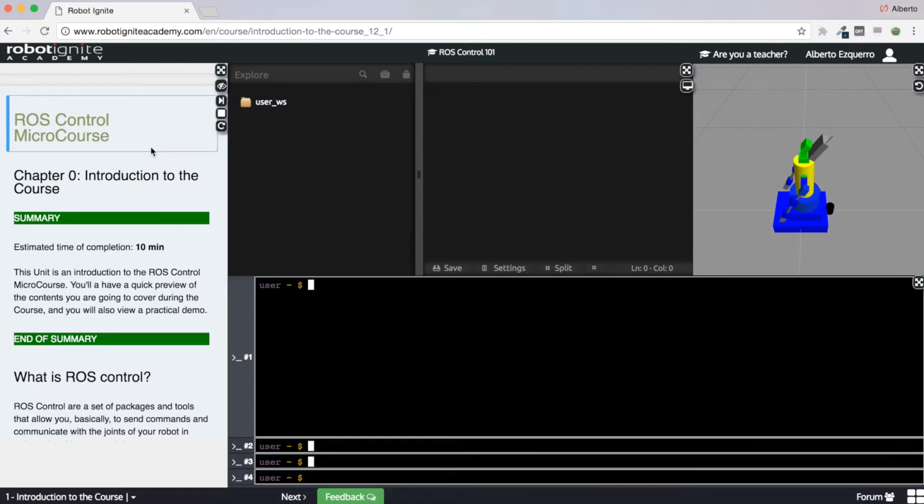This first chapter is a brief introduction to the course, some things you need to know, and a very quick demonstration to see more or less what you are going to do in the course. So first of all, what is ROS Control? ROS Control is basically a set of packages that allow you to control a robot. As the name says, the main purpose of ROS Control is to make you control your robot. Now in this course we are going to focus on controlling a simulated robot. But the ROS Control packages also work with real robots, of course.